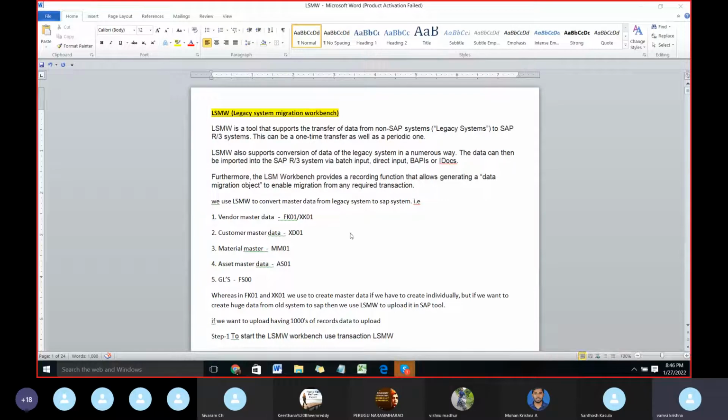Today I would like to explain about LSMW. By the way, this is Vamsi Krishna here from Guntur offline batch. So LSMW means Legacy System Migration Workbench.